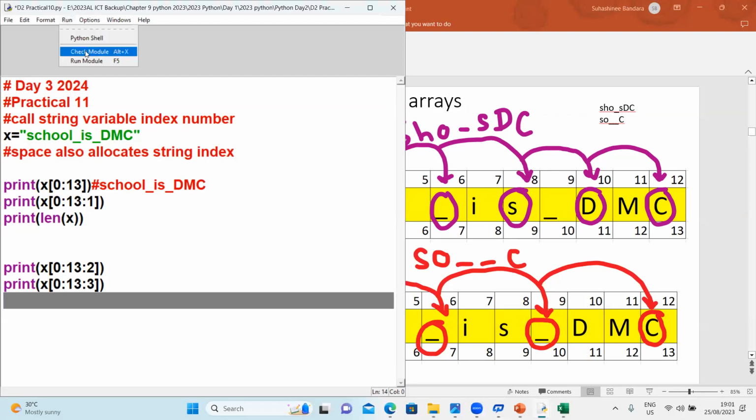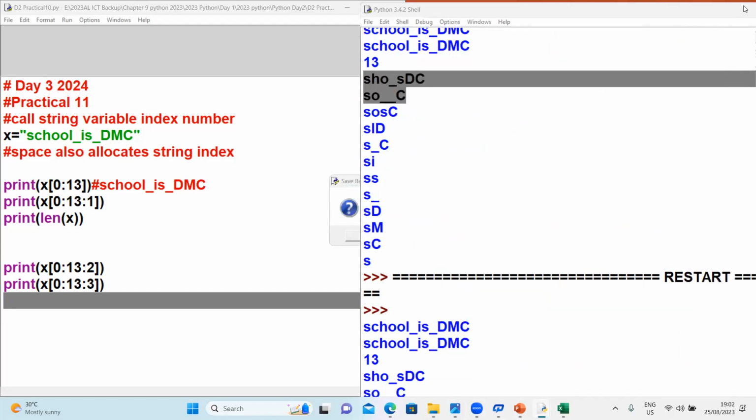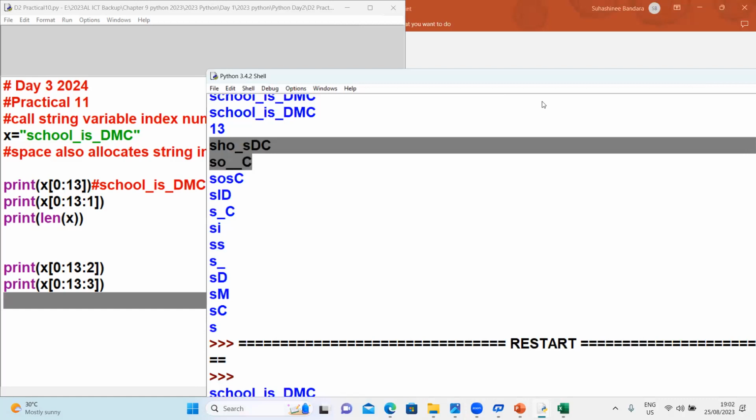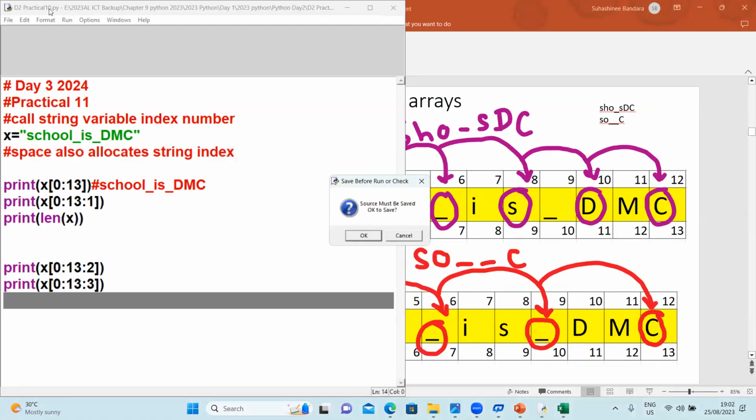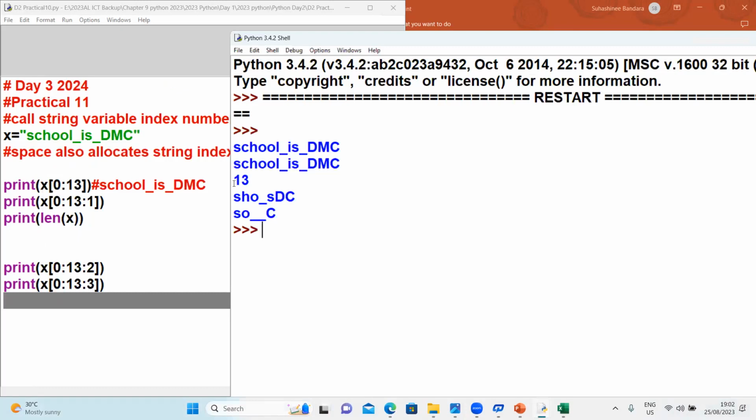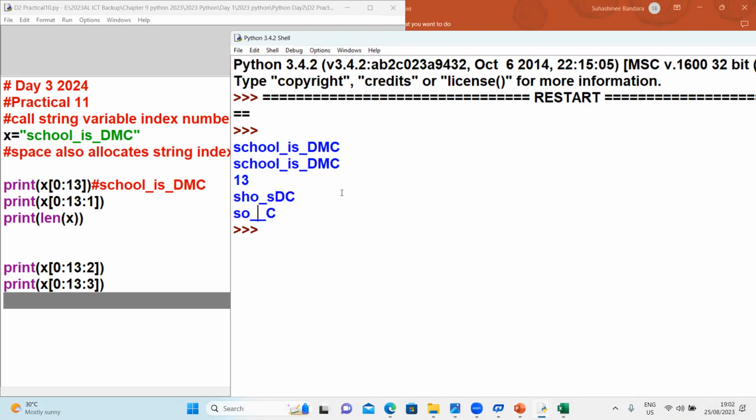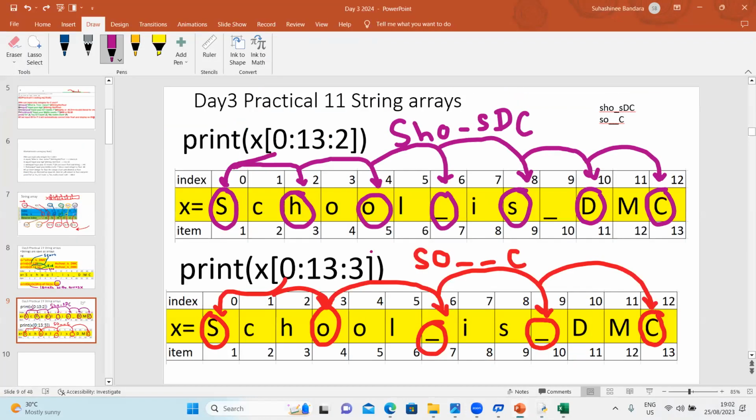Okay, see how it's working when we execute this one. The output is also coming the same way I already checked. So SHO underscore SDC, then the final one, SOS underscore underscore 2 underscore and C. Quickly copy this down and try to complete the practical.